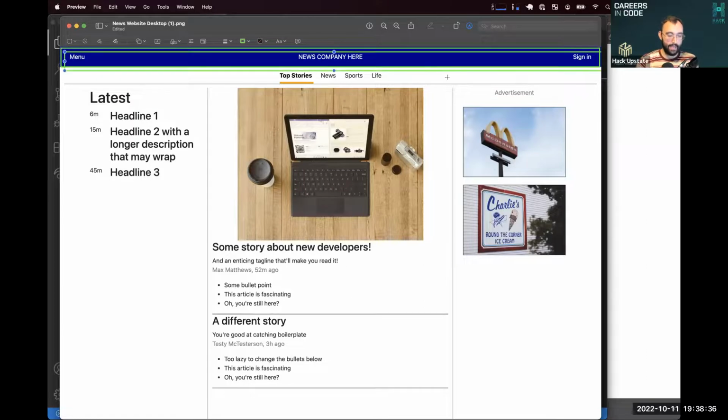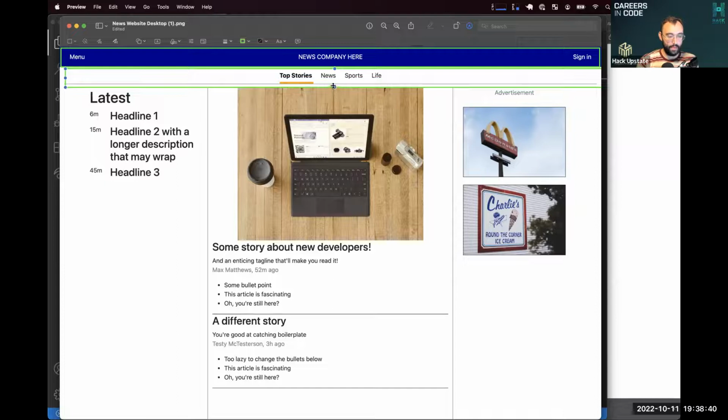I'm going to copy and paste that. And I bring my second row down, and my second row is going to be right there. It does not have to be pixel perfect. You can always go back and fix it later. I'm then going to copy and paste this.